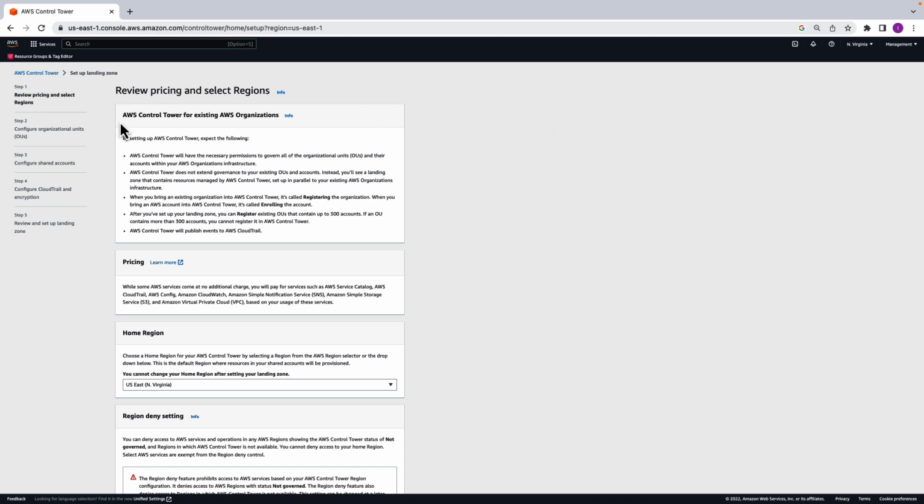So right at the top there, we've got Control Tower for existing AWS organizations. Now, if you set up Control Tower for an existing organization, you can expect a certain set of configurations. Control Tower will have the necessary permissions to govern all of the organization units and the accounts within the organization infrastructure. Control Tower will not extend governance to existing OUs and accounts. Instead, you will see landing zones that contain resources managed by Control Tower, and they are set up in parallel to your existing AWS organization infrastructure.